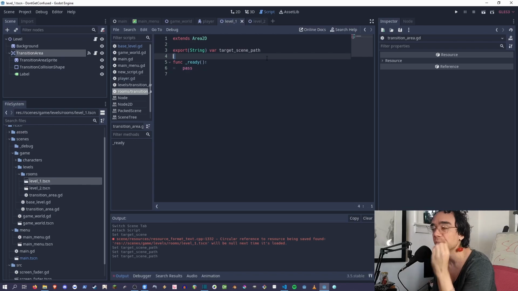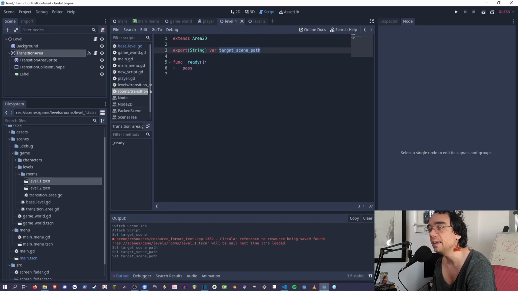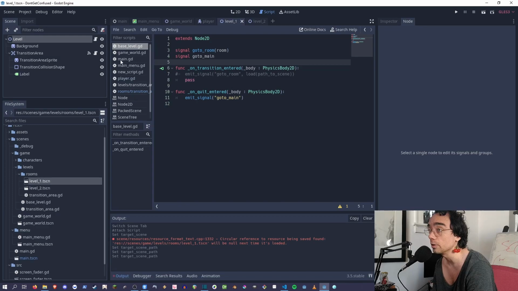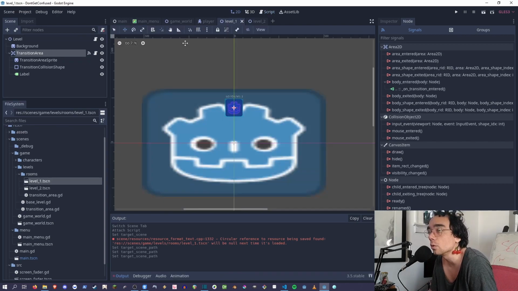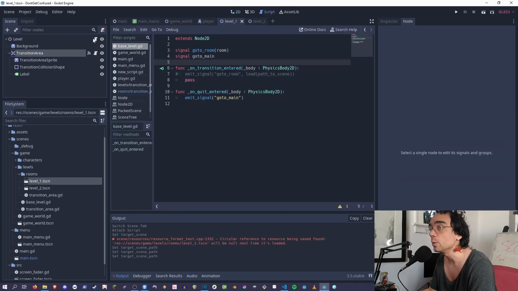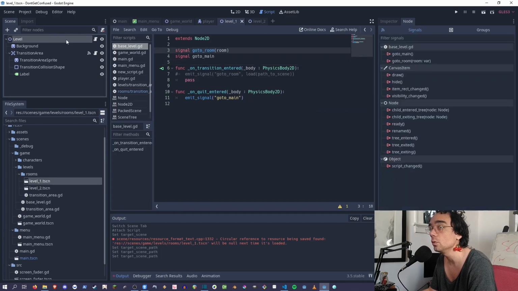Okay, so target scene path. But we need to get a way for this to tell this which scene we want to go to. Because I want to keep this area's scope within the level. Because maybe there's more ways than just doors I want to be able to transition. Like maybe I want to transition based on the character dying. The character didn't hit any door, but I still want to transition to a game over screen or something, right? That's just an example. But I still want to be able to go to some other room here.